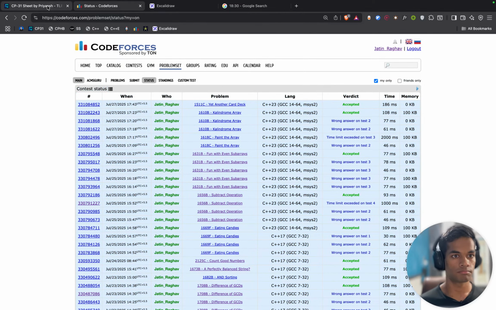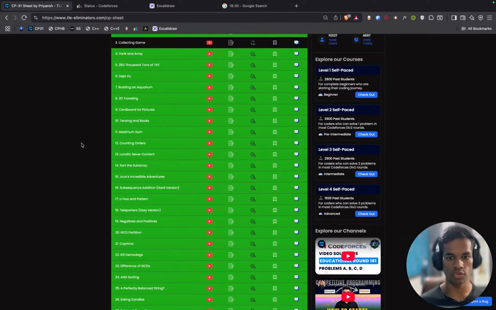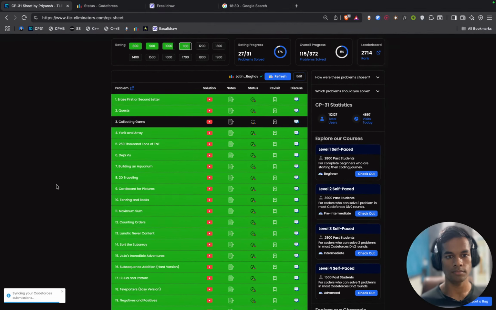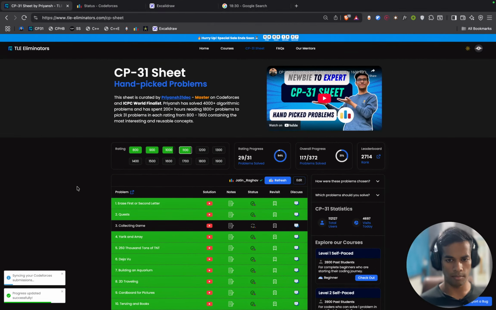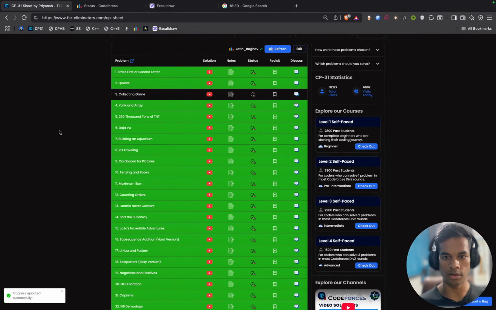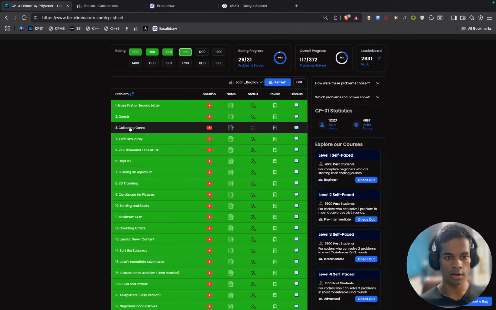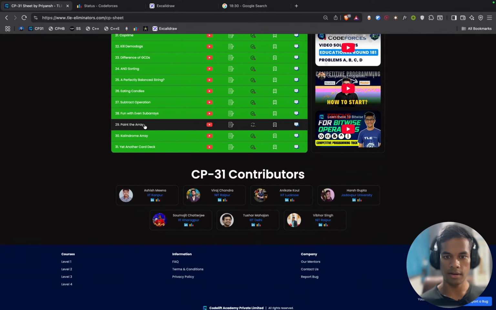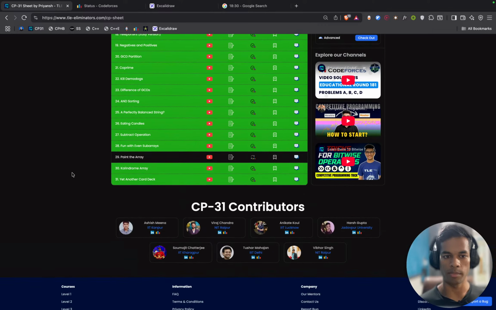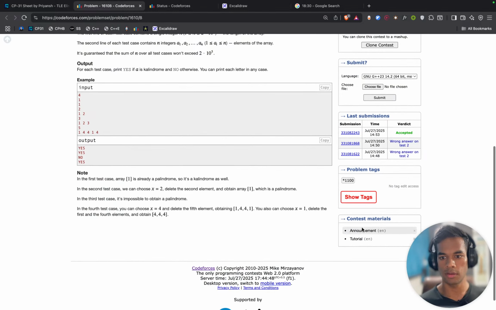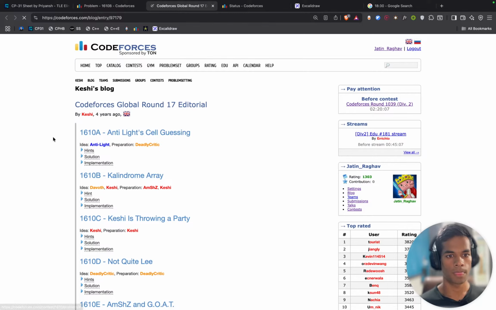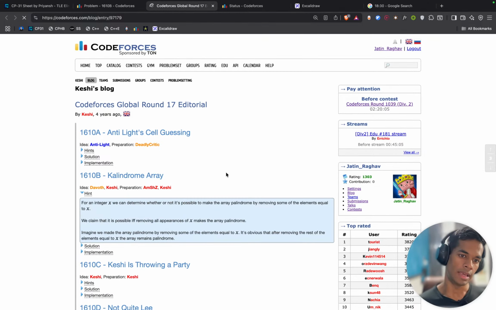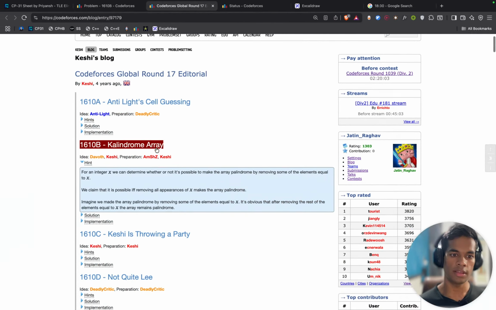And now I have done both of these questions which were remaining. And at this level, there are only 2 questions remaining: collecting games and paint the array, in which I have to optimize my solution. But first of all, let me read the tutorial for both of these. For this one, yeah, my approach I think is the best.